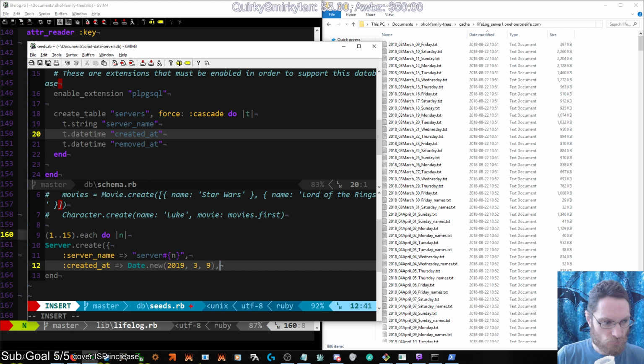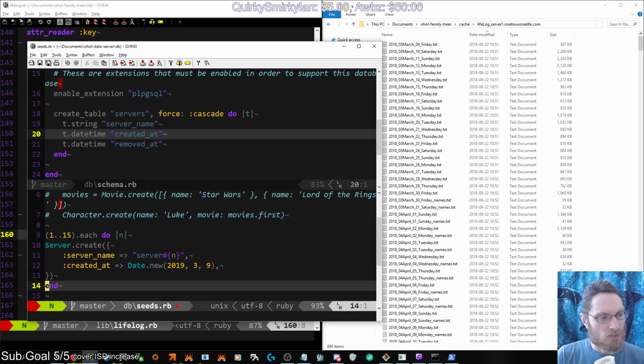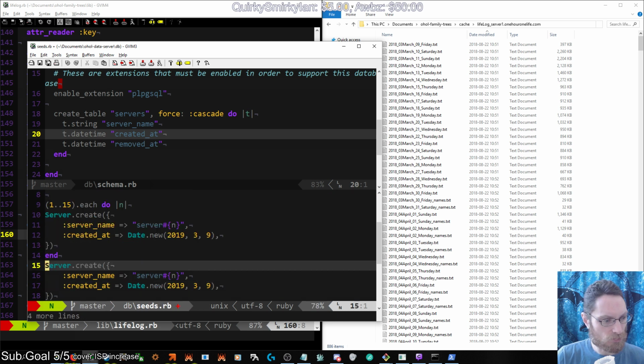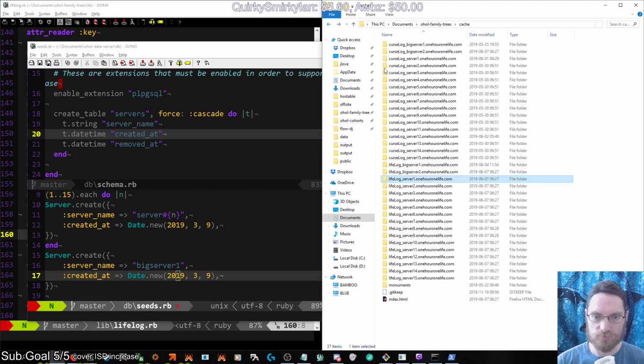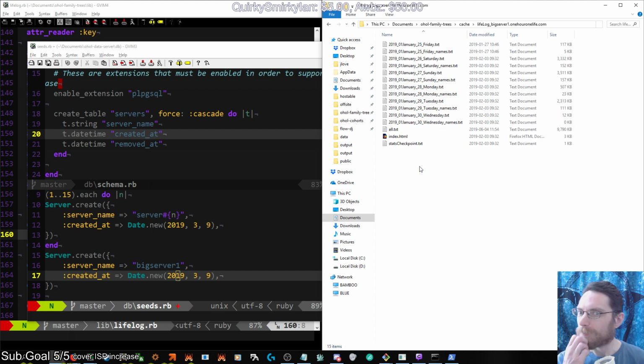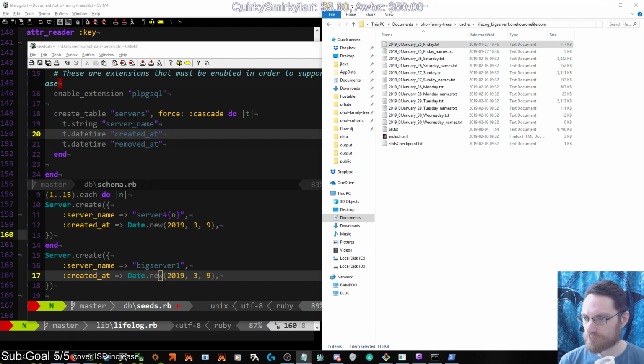Now, I thought one of these structures, and it's going to be removed at nil. And then the other two are a little bit more peculiar. Big server 1. Although, did its lifelogs get copied? Oops. So we've got an exact timestamp.